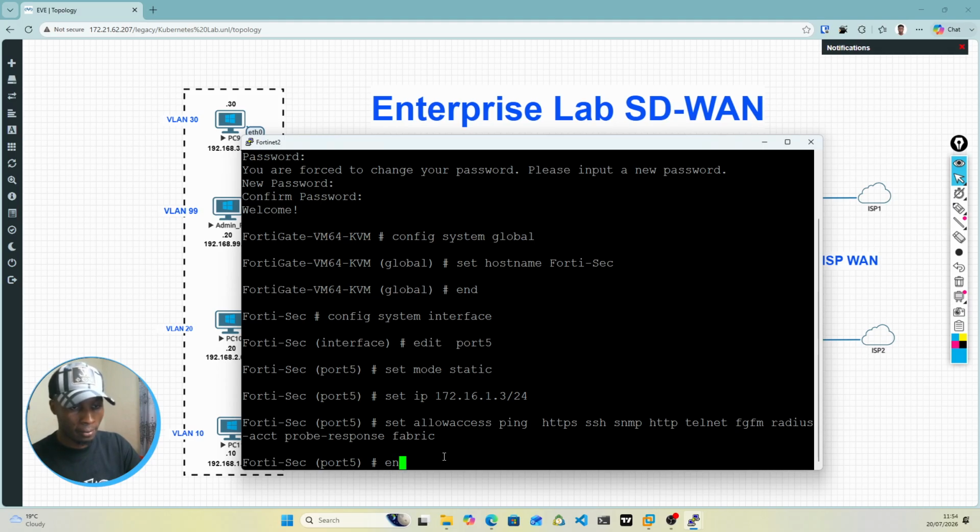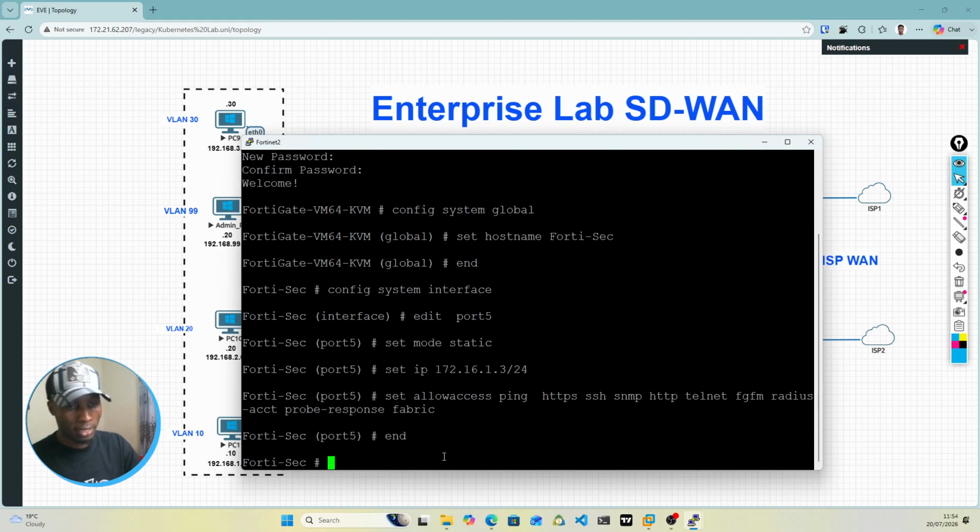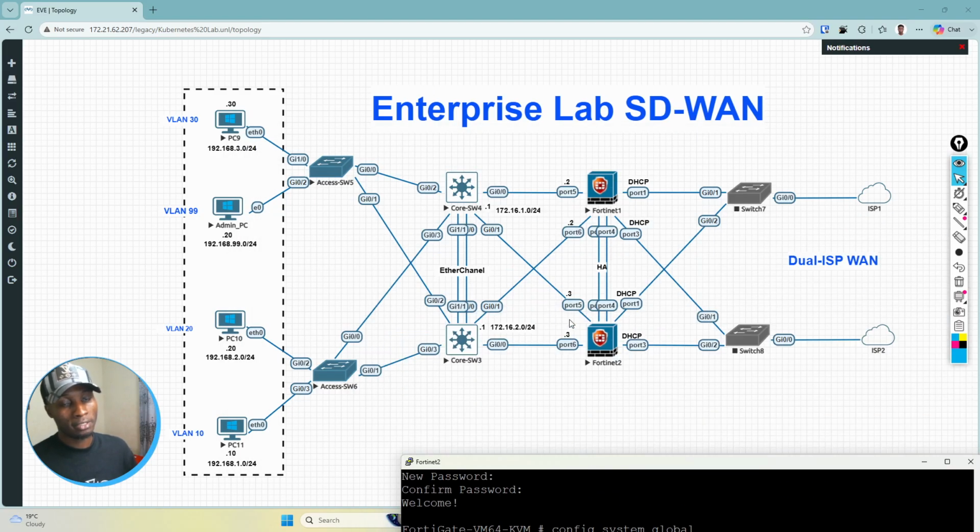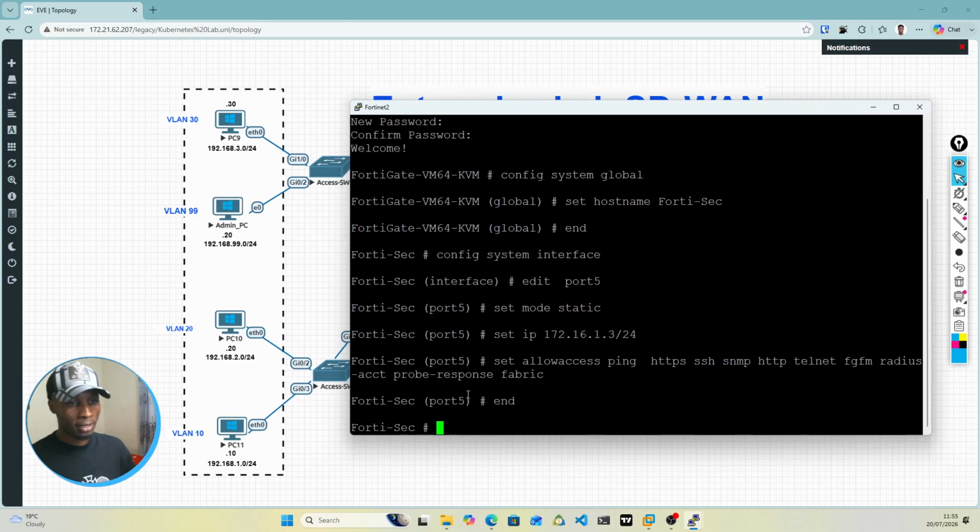So I'll just hit end here to save that. So now the reason for me even trying to set up a management interface here is if you want to use the GUI to set up HA, then you need to access both devices. But in this case, we can set up HA directly on the CLI, and it's equally much preferable that way.